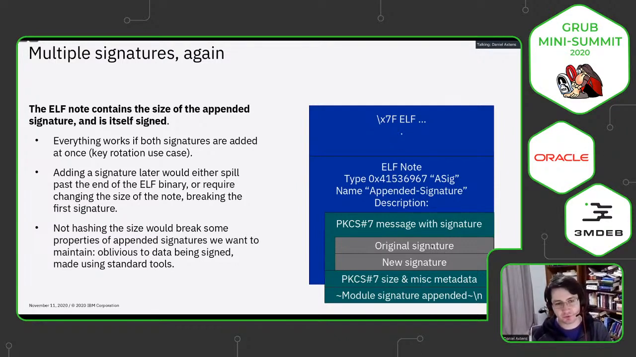One thing you could do perhaps is to exclude the size from the data that you're signing. So you could maybe set it to zero before you're signing, or you could just chop out those bits. But that then ends up breaking some of the appended signature properties that we really like: it being oblivious to the data being signed, it being able to be made and verified with standard tools. You then have a much more complicated signing process and verification process. And what we really don't want to do is end up reinventing Authenticode, but worse. And that's a risk with messing around with not signing particular things.